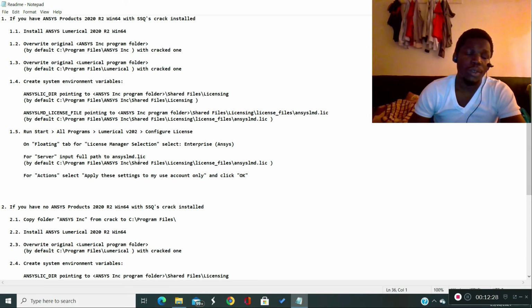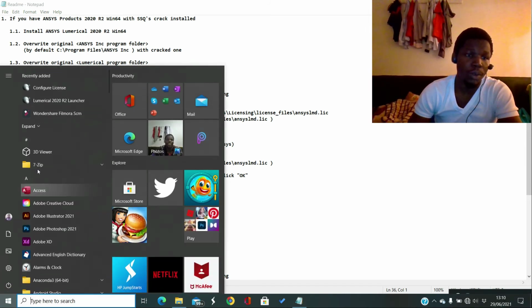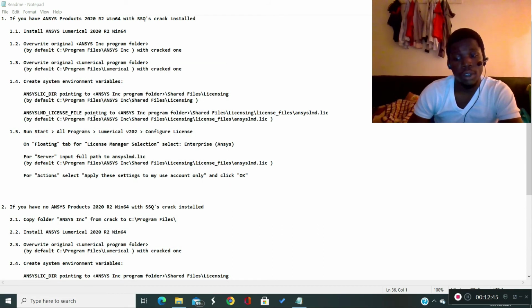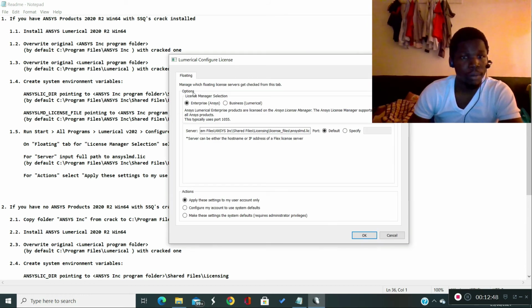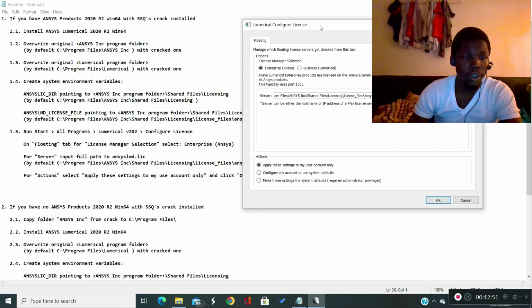We're left with this one last step, that is the activation. So how do you activate? They're saying run Start, All Programs, and then go to Configure License. When you click on the start menu, you already see Configure License popping up here. So click on that. Then what do we see here? They're saying that on the Floating tab for license manager selection, select Enterprise. Enterprise is already selected, so I don't need to do anything there. All right, and then for server, input the full path to the Ansys element lmd.leak file.